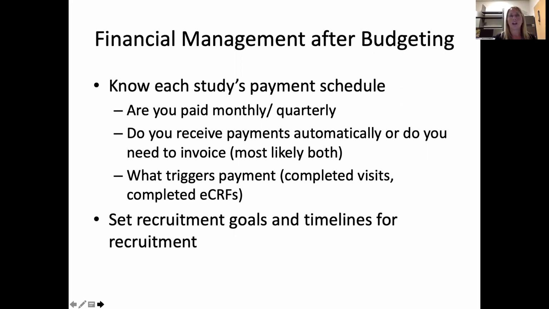For us, with most of our sponsor trials, we get automatically paid for our per patient portion of the study, and then all of our invoiceables are up to us to send. People are not going to remind you to send these invoices. If it's in your contract and in your budget, you have to know to invoice for them. And then what triggers these payments? Is it completed visits? Is it completed data entry? That'll be important to communicate with staff at your site.